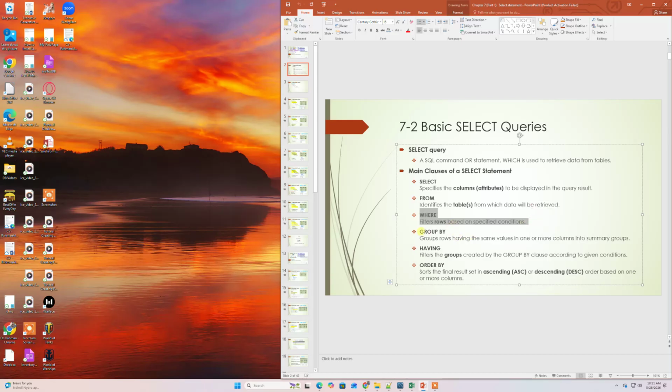And then if we want to group the data into different categories or groups, then we use the group by clause, and the group by clause summarizes the columns. And if we want to further filter the groups, then we can use the having clause. And if we want to sort the data in ascending or descending order, then we use the order by clause.